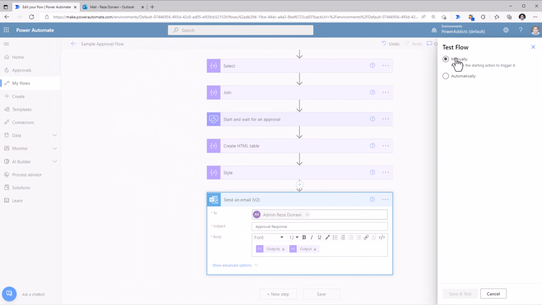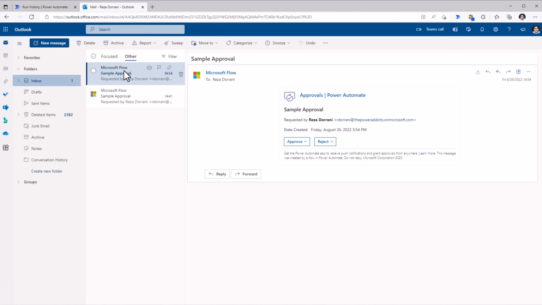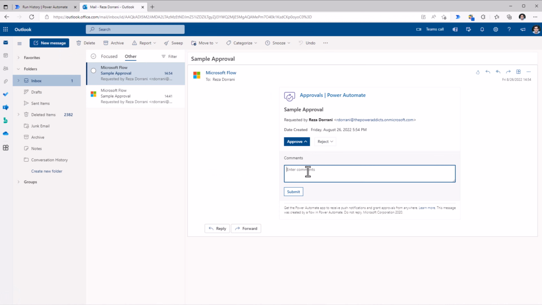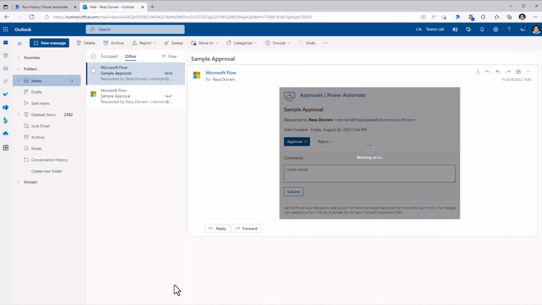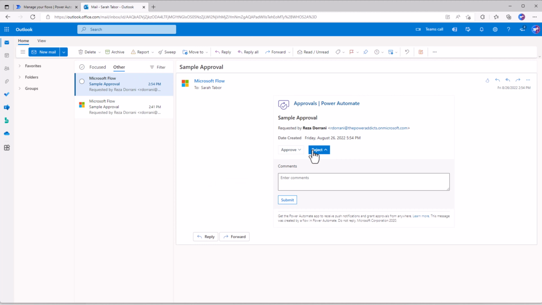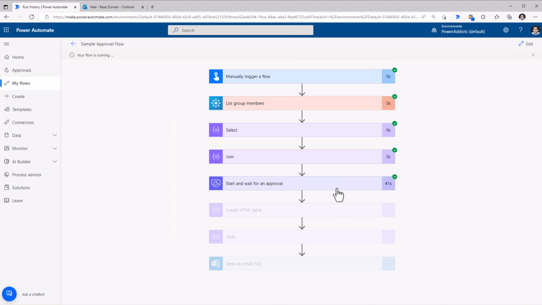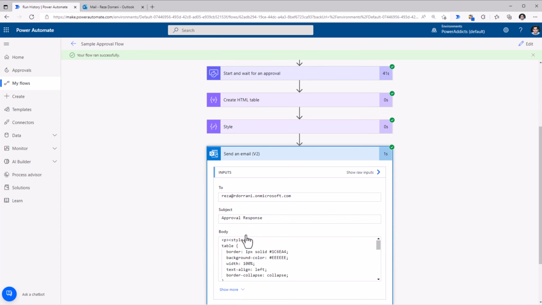Let's test this flow. The flow triggers. Here's the email that Reza has received. Reza approves it, provides his comments, clicks submit. Here is the email that Sarah has received. Let's say Sarah rejects it without any comments and submits. Once these actions are recorded, the flow will move ahead, generate that HTML table, and send out the email.